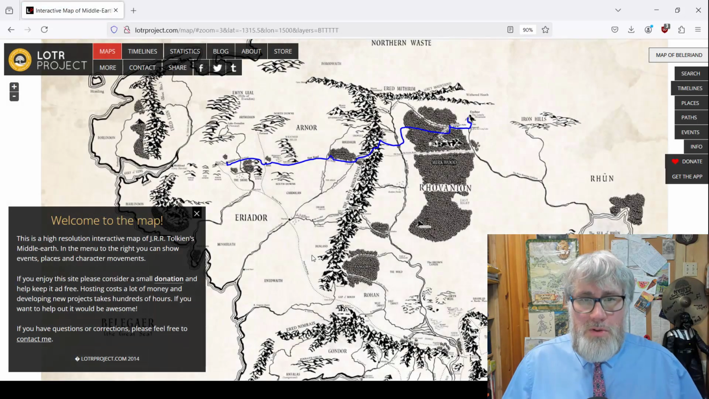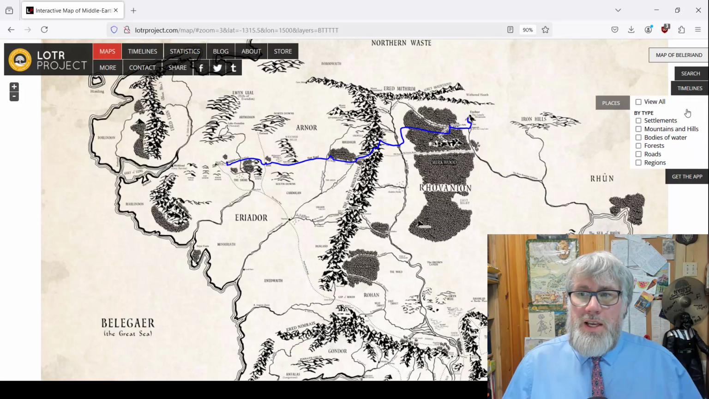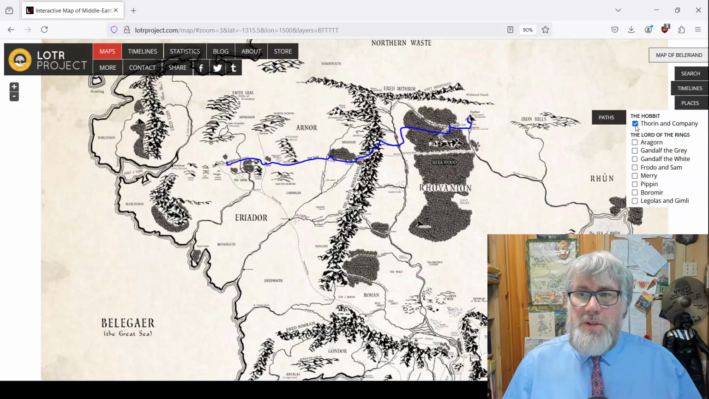This is the part that I like the most. And what I loved about this was that you can show all kinds of things, but in particular, you can do places. We could look at places, but we can do the path. So in The Hobbit, here's the Path of Thorin and Company, which is really neat.